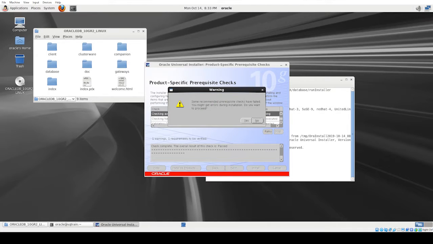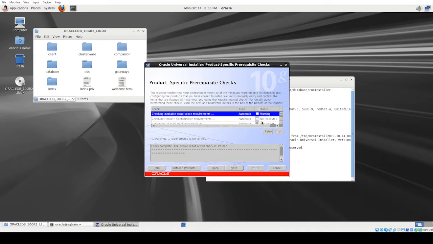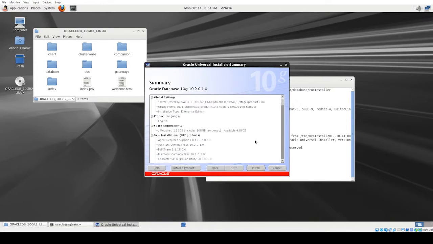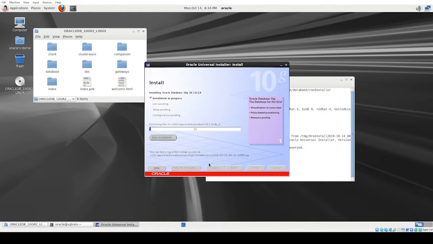Click next. Some recommended you might get error. Do you want to proceed? No. Oh yeah, we need to do that. So click on the box and click next. Yep, so this is the summary of all we need to install. Click install.